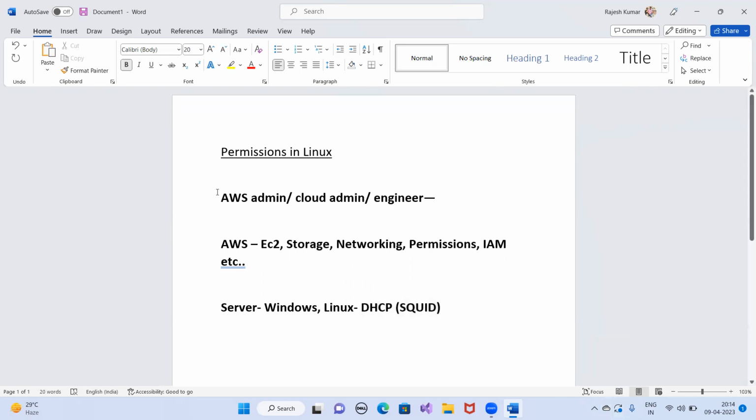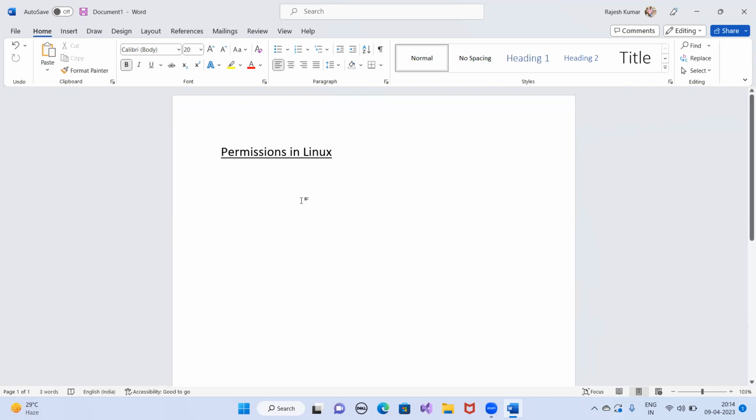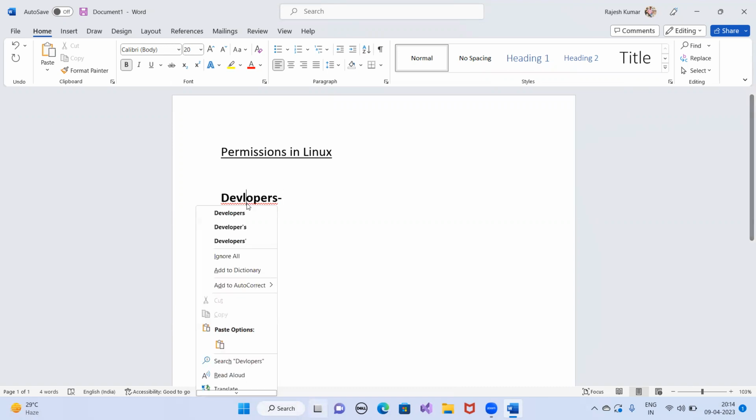Now, file permission is one of the very important concepts in Linux, because in companies, mostly the developers, like software developers and QA, work on the Linux environment. For the development machines, mostly there are Linux servers.